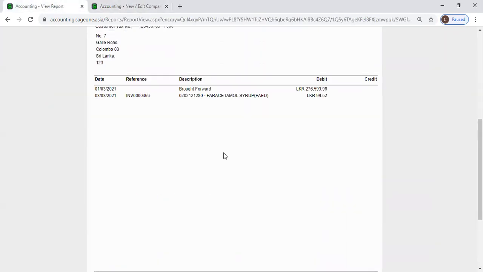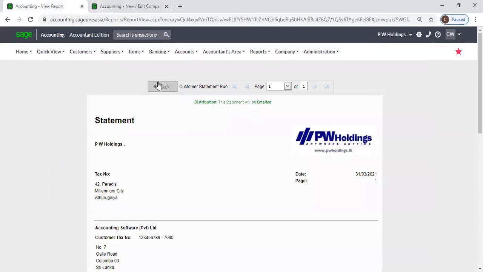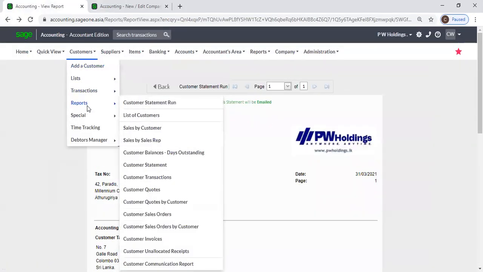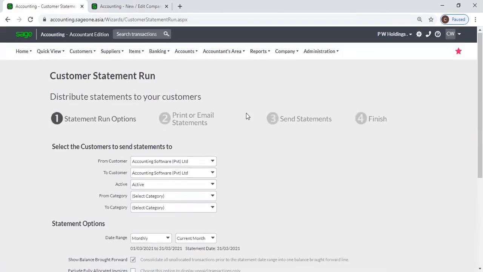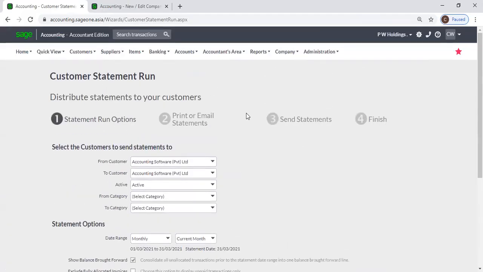Okay, you can check the customer settings also, and you can send the customer statement to the customer. Now you can check the customer statement run, and hope you have entered some email addresses when you were creating customers. Check whether you receive these customer statements.